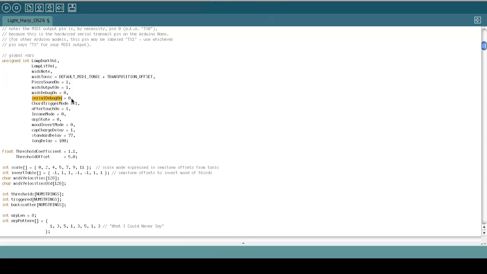You cannot use this mode when you're using MIDI output. They are mutually exclusive, and it's because they use the same pin at different data rates. If you try to use serial debug while you're using MIDI output, it's going to make everything all garbled.